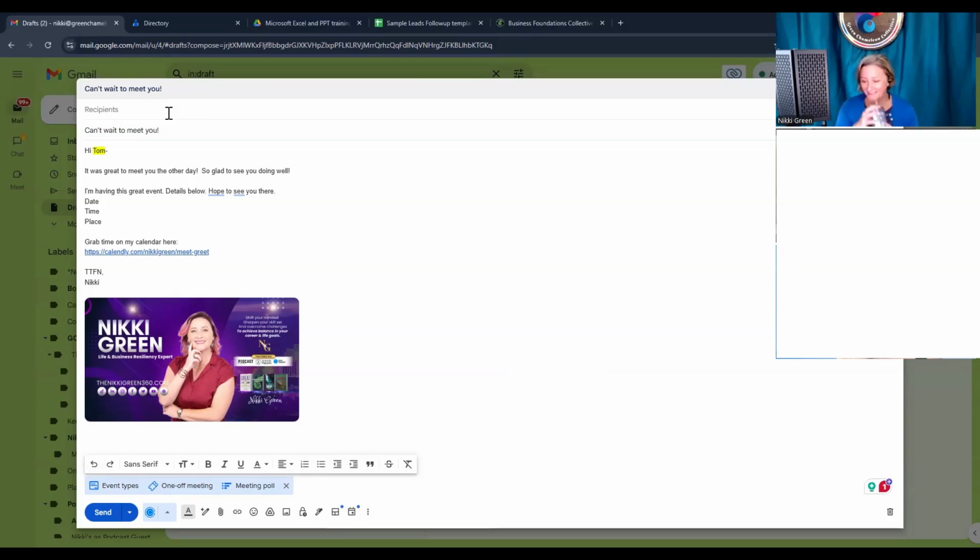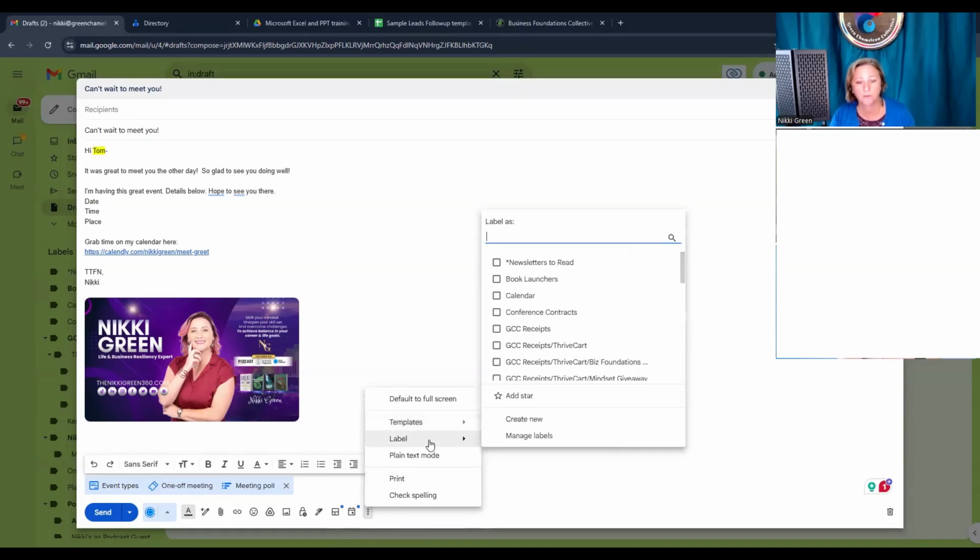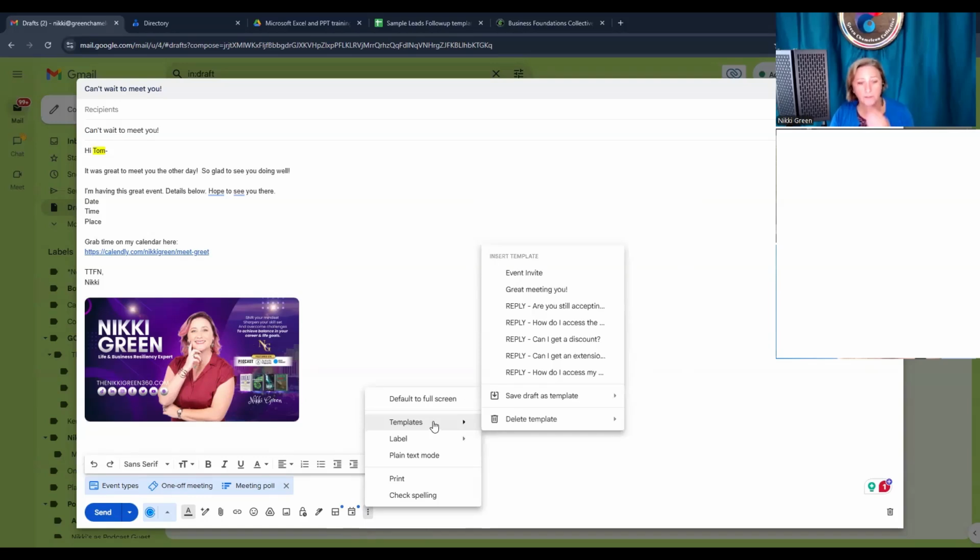Hey Nikki, can you, yeah, sorry. I'm looking on my email and I'm not seeing where you're talking about. My three dots don't say template. I'm in Gmail. You're in Gmail. Those three dots where you are say label, plain text, label, print. And you don't have templates. Nope.